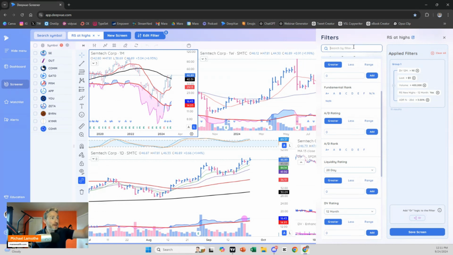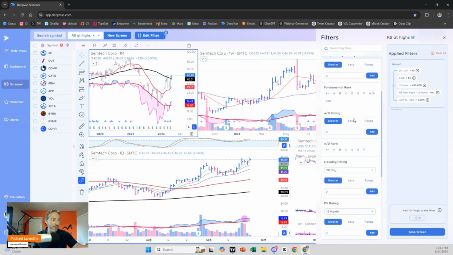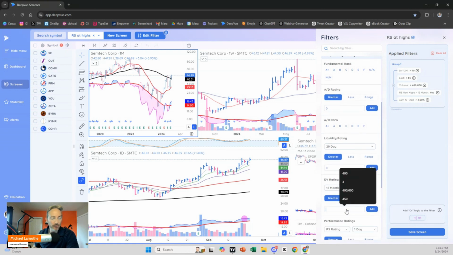And you could even come up here and just type in DeepVue, and then you get the DeepVue rating over here, and there it is. And you could type in 90 down here, and what that's going to do is take a look at all the stocks that are in the DeepVue database, and it's going to say, okay, give me ones that fall into the top 90% of criteria in the DeepVue database. So we're already starting out with some very strong fundamentally based stocks.